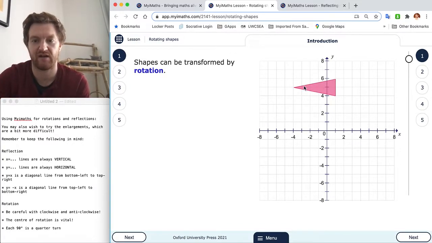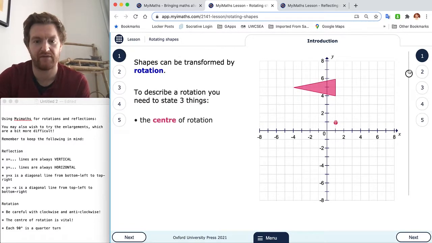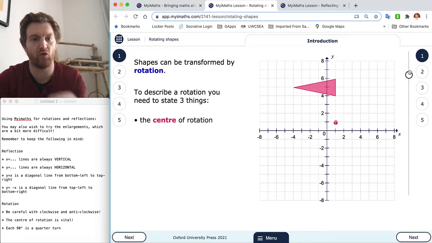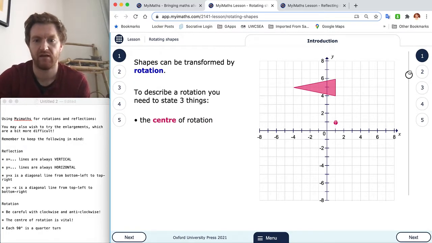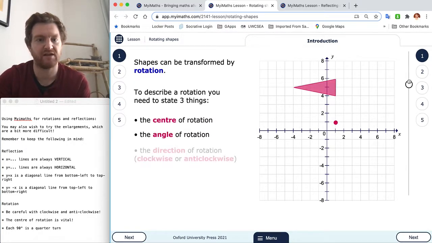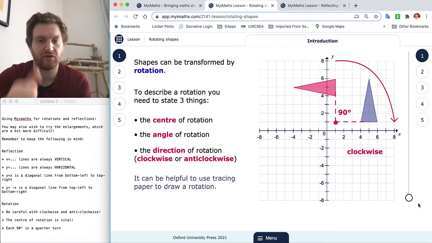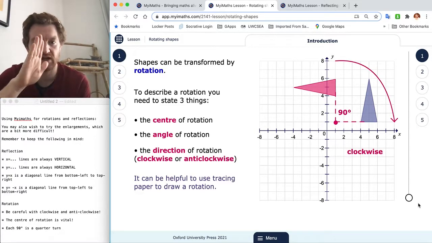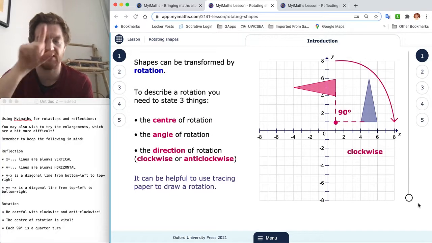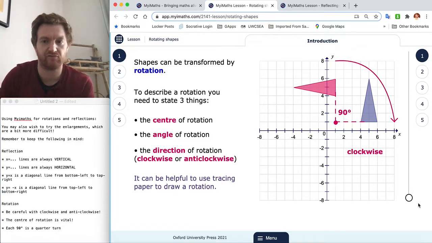So for example, if I started with this pink shape here, this object, first of all, I need to know where's the center, so that's that metaphorical sun, and then that shape is turning around the sun, it's orbiting it, or whatever you want to think. Then I need to know how far it is turning, and then which direction. So for example here, we can see if I rotate that shape, it's gone 90 degrees. 90 is a quarter turn because the whole turn is 360. It's gone clockwise, so that's to the right.